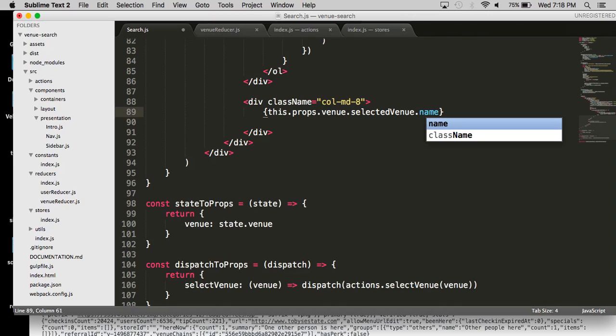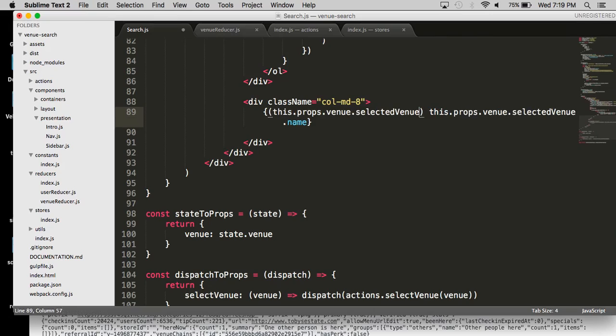And that should work. However, it will crash at first because initially there is no selected venue. So we've got to run a ternary here. Basically I'm saying only render that if a venue is currently selected, otherwise don't render anything. Just a basic ternary. Good, we have to do that because initially that value is null.